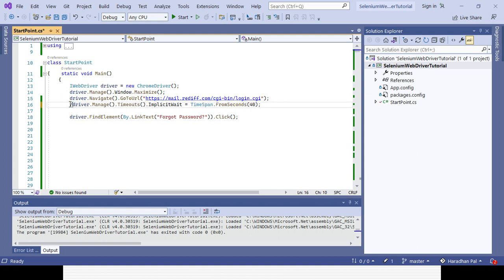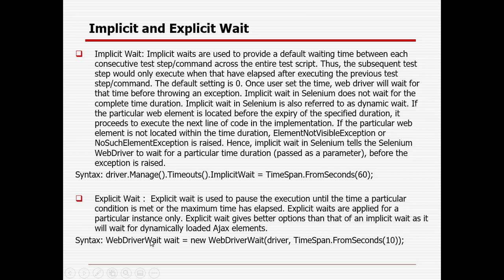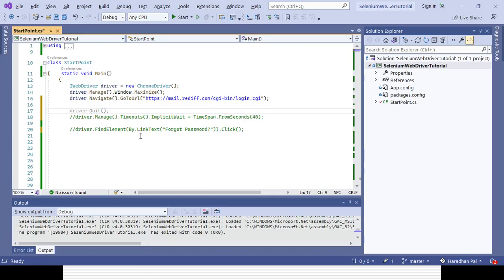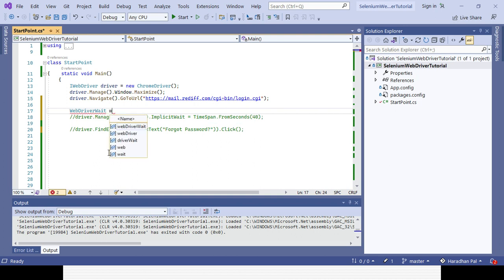So let's comment out this code where we are doing the implicit wait, and let's go for the explicit wait. Then how can we implement the explicit wait? We have to create an object or instance with the help of WebDriverWait. We will be creating a WebDriverWait object. You can see WebDriverWait is coming, and I can create an object or instance for the WebDriverWait, where I will be creating new WebDriverWait.